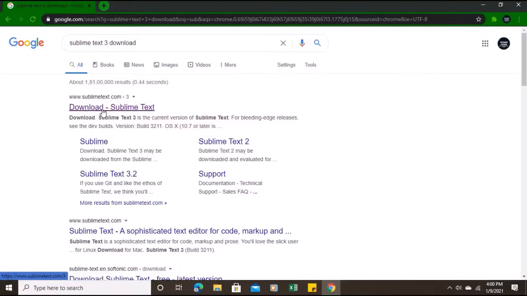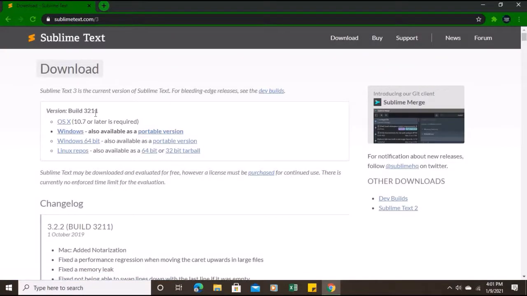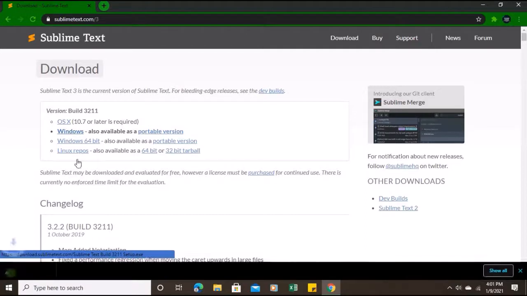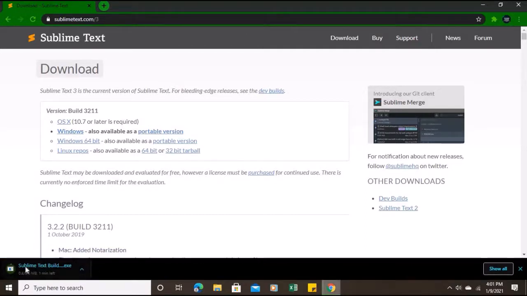www.sublimetext.com, and over here you can see download Sublime Text. You click on it, and as soon as you can see version build 3211, and it's also available for Mac OS X 10.7 or later is required, and Windows 64-bit and Linux for 64-bit and 32-bit. So for us it's Windows operating system, so just click on Windows and it downloads here.